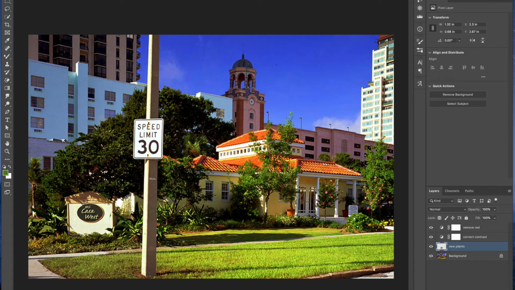I'm going to select my Move tool, and I'm going to click and drag. I'm not going to worry about this box part yet. What I want to do is line the mulch up. The mulch or the dirt or whatever that happens to be. I want to line that up as close as I can.